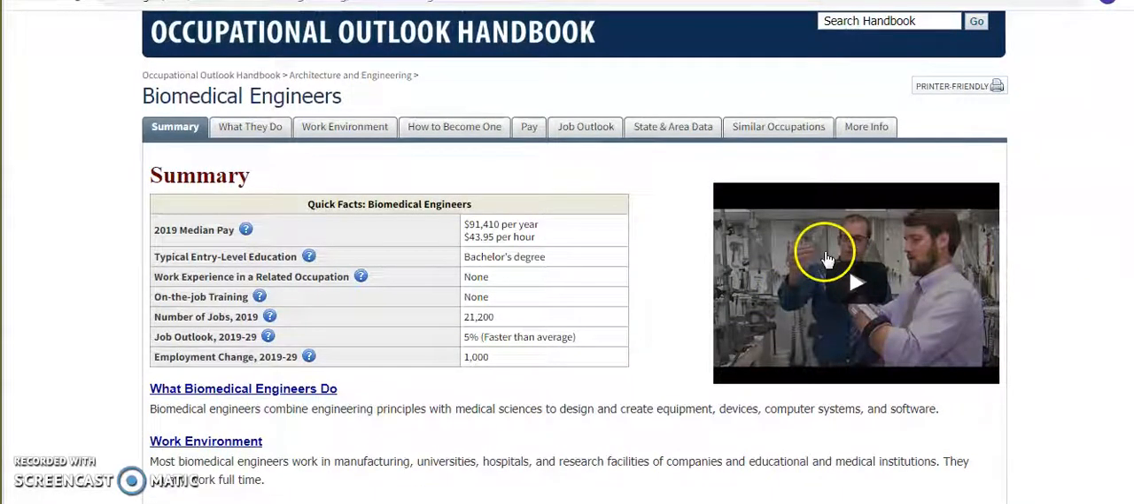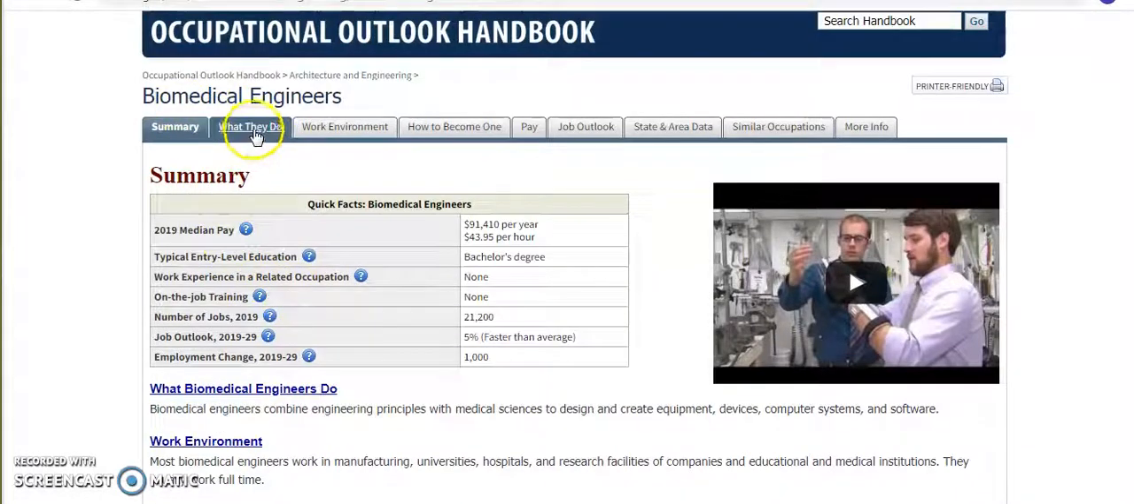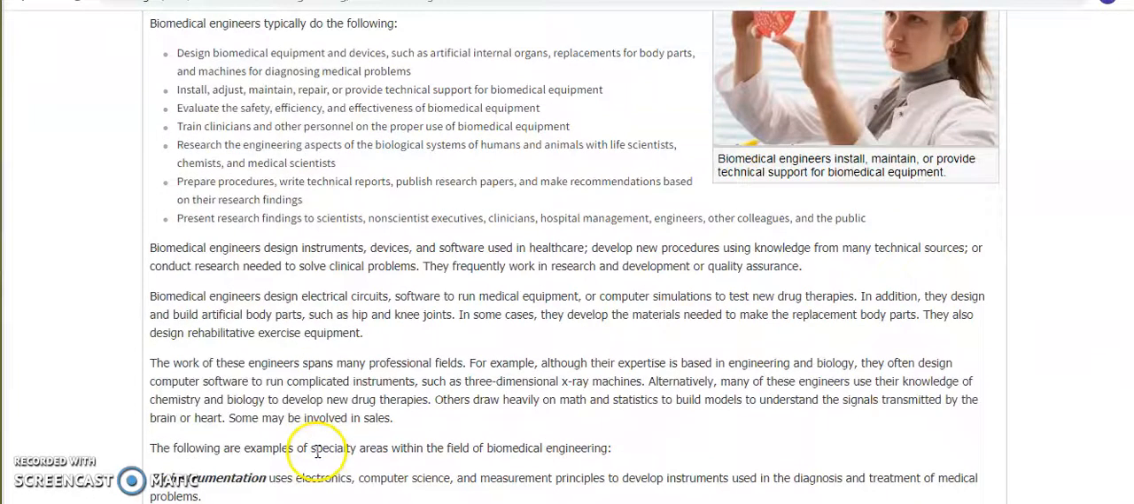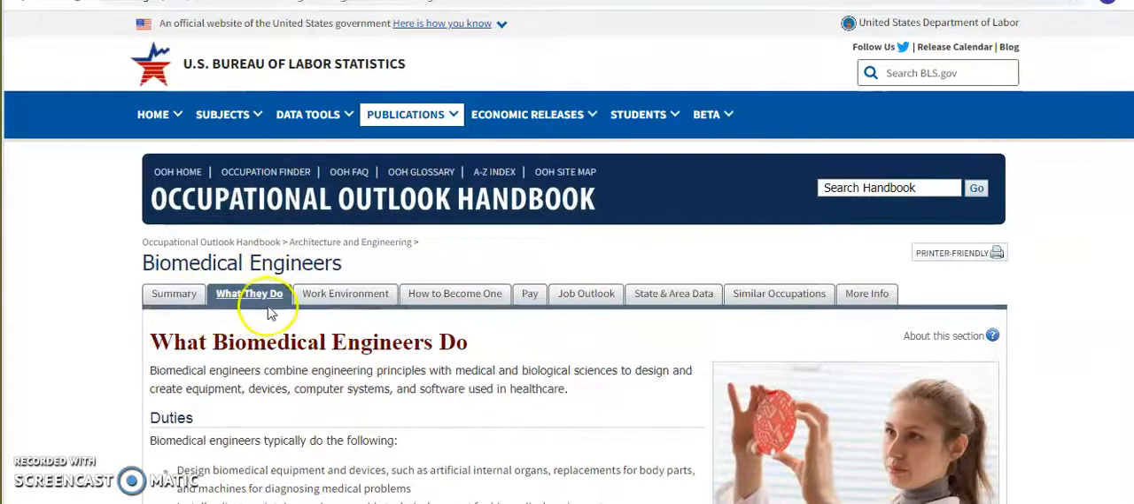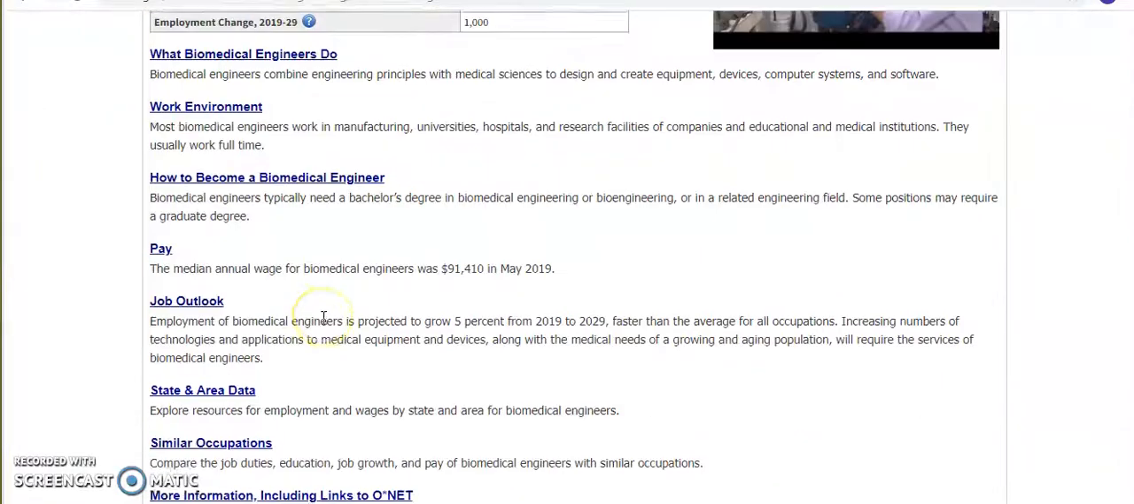And look at that, the guy has, I think, a prosthesis on there. They even give you a little video now. So again, look at how much money they make a year. Median. What does median pay mean? That means the one in the middle. $91,000 a year. Wow. So again, biomedical, what do they do? You can either click up here, which gives you the information, or you can click down here.